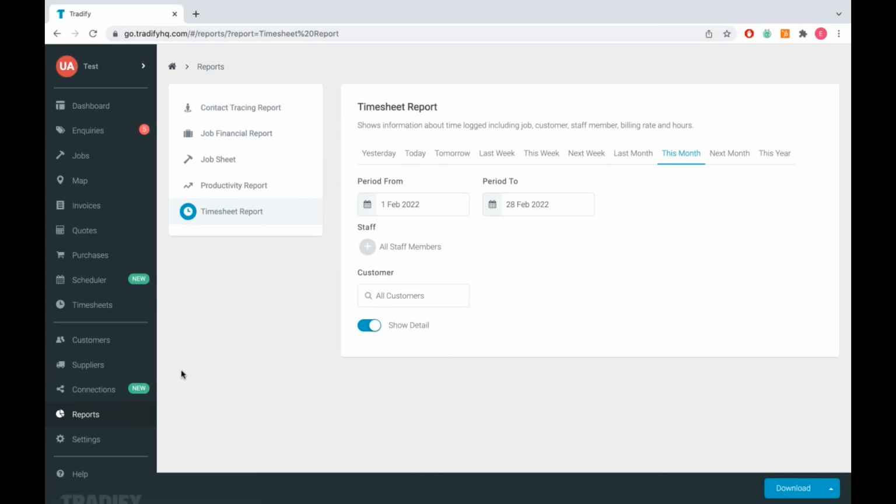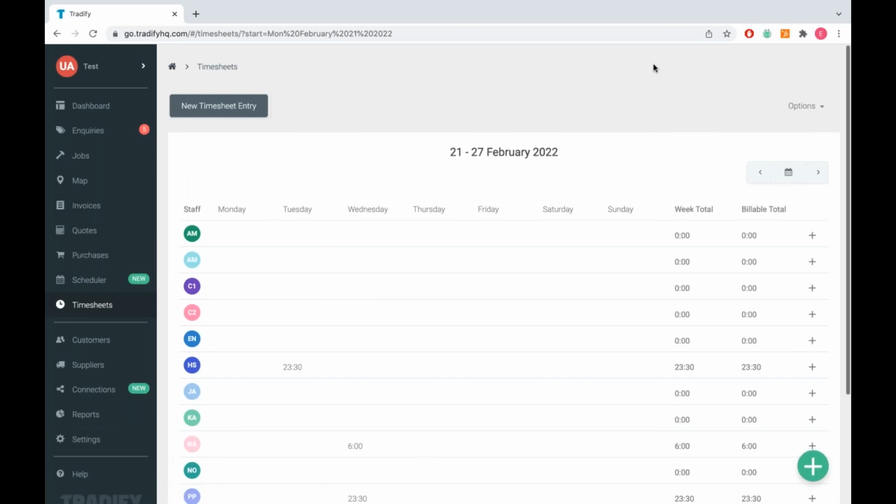Yeah, there's a couple of ways of seeing the timesheet. So you can either generate a report, which is on a customizable date range, or just to get a snapshot for the week, just jump to the timesheet section here, and then this gives you a quick snapshot, as you can see there, from a week period.